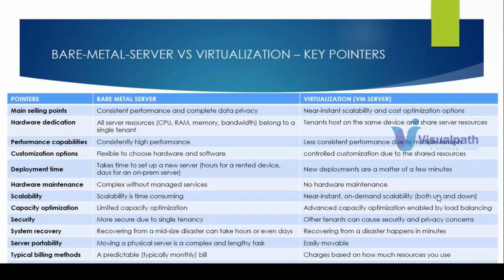Maintenance. In the case of bare metal, it's a managed service and needs to be managed with a managed service or a specialist who can assist with hardware maintenance. In the case of virtualization, we need not bother about hardware. Whoever is managing that data center needs to manage that. Scalability is time consuming for bare metal servers, but in the case of virtualization, it is near instant.